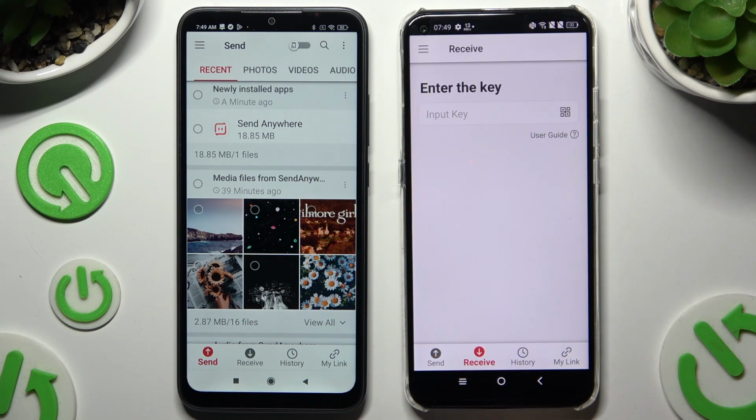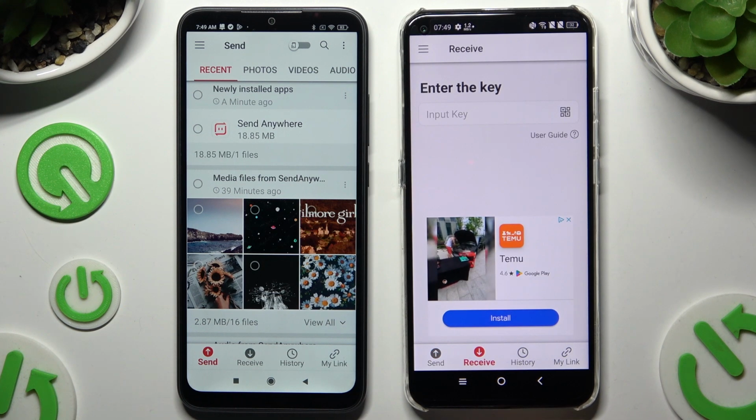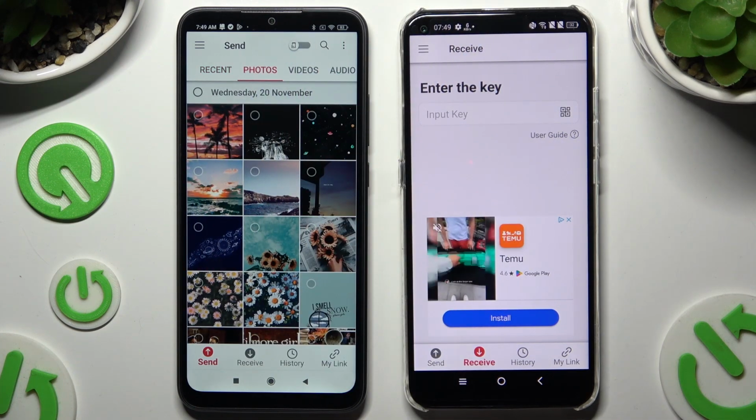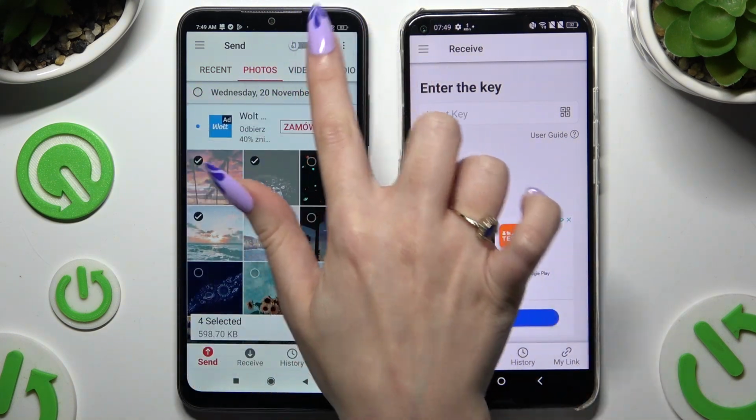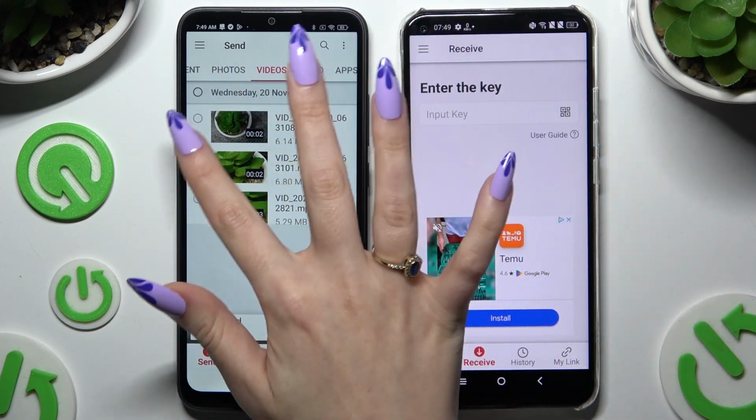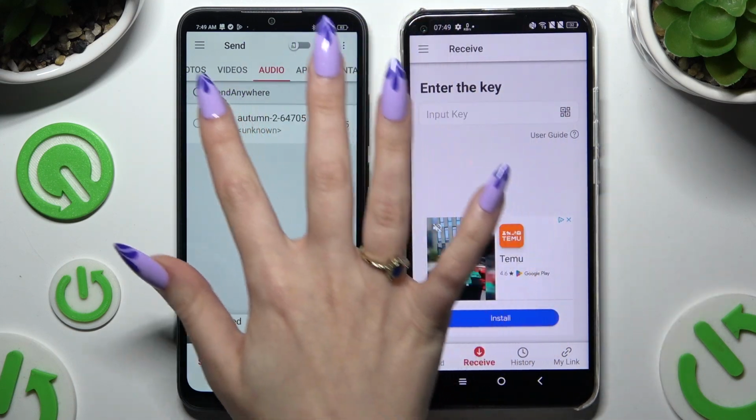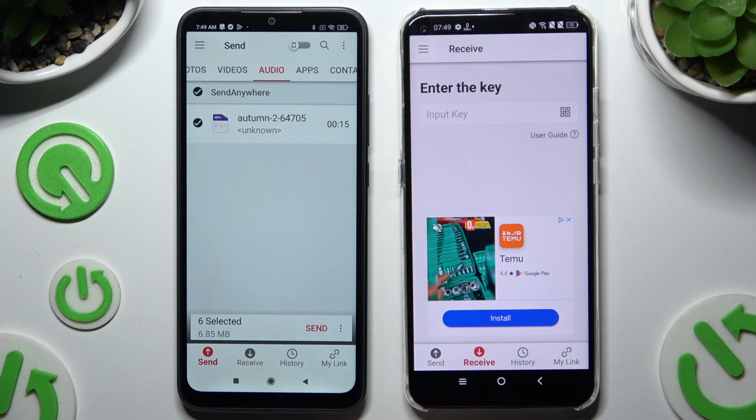Then receive right next to Send at the bottom of TCL. Also on Xiaomi, using all of those categories at the top, pick all of your files you wish to send. I will go with only a couple, just for example. Then hit Send next to Selected at the bottom.